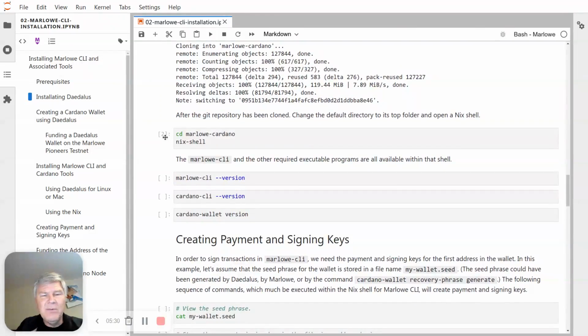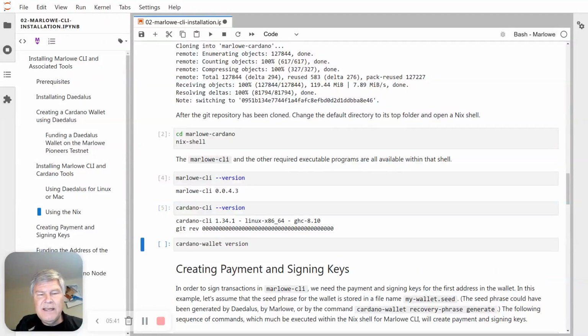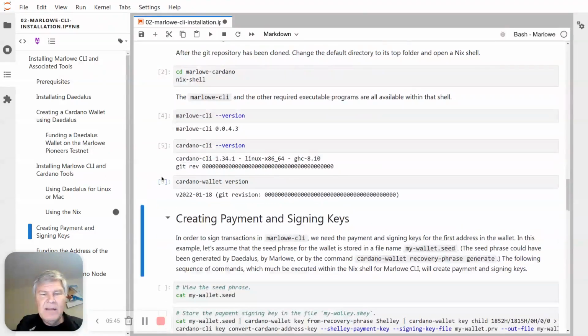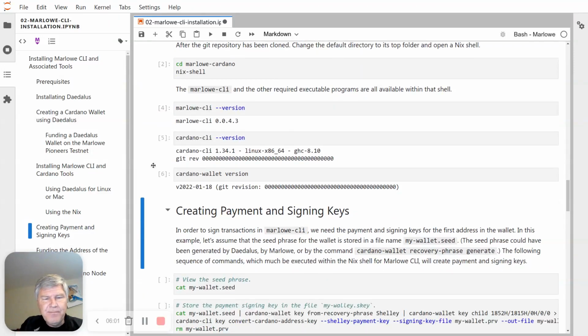And then once you're in the Nix shell, you can do just some quick checks. So here we'll see what version of Marlowe has been installed. And we'll see that we have Cardano CLI, which is handy, and that we have the Cardano Wallet CLI installed. So here we've got a kind of verification that we're in good shape. And you can run these same commands using the Daedalus method.